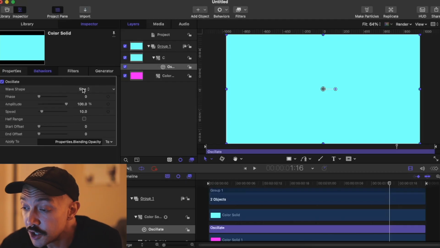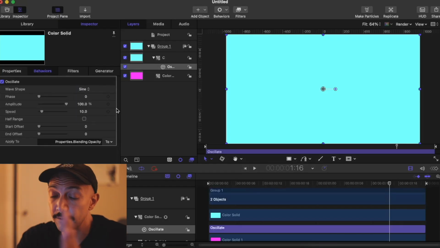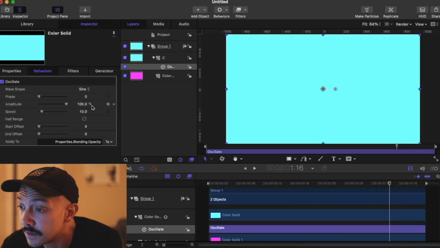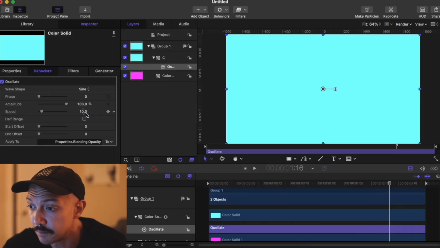We have an ability to change the wave shape. So we have sine, square, sawtooth, and triangle. We have phase, so we can edit where the phase of the oscillator starts and ends. We have an option for amplitude or depth. And then we have speed, which would be in BPM. So right now it's set at 10 beats per minute.